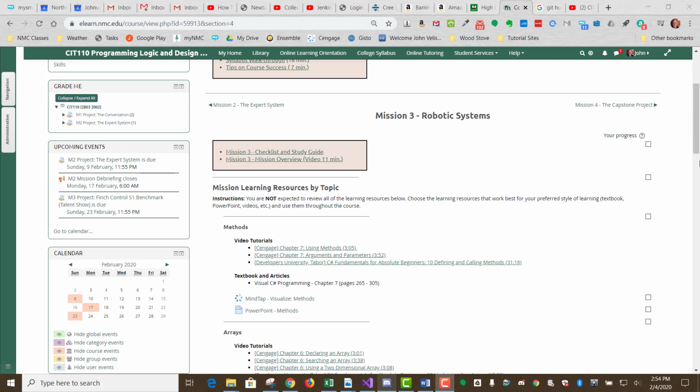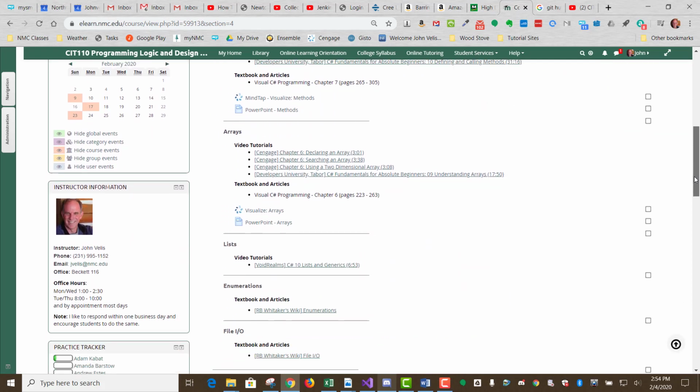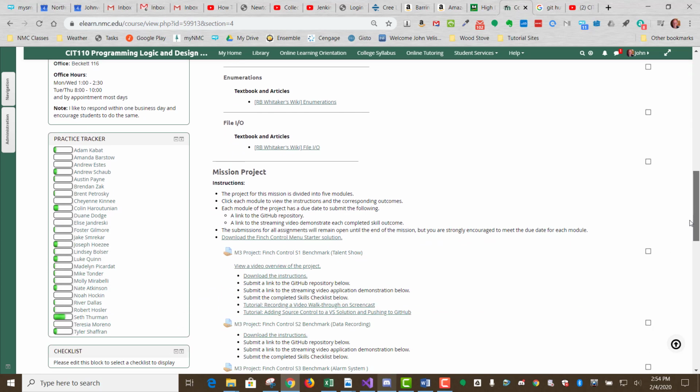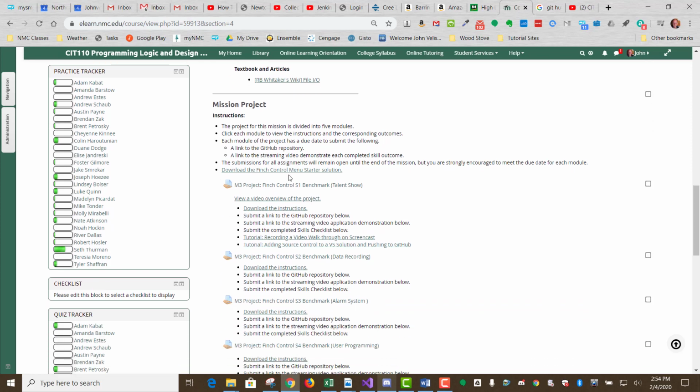Okay, let's look at the first module that we're going to be doing in Mission 3, Finch Control. Remember, we're going to be connecting up our Finch and then adding 5 different modules over the next 6 weeks or so. Now, one of the things that we've done is give you some directions here, but we're going to be doing some things that are new, and I'll talk about those along the way.